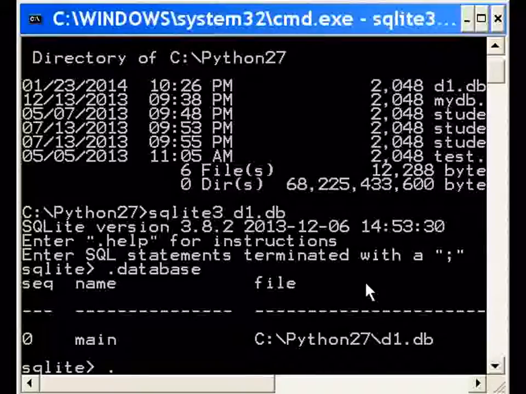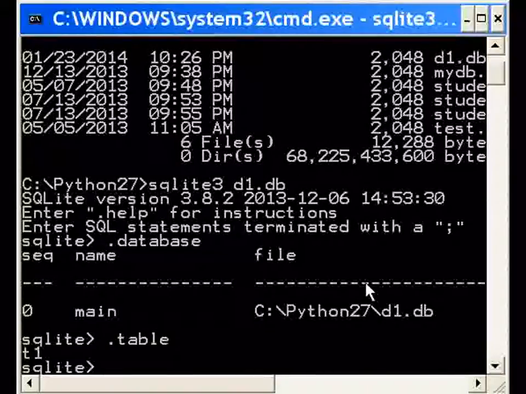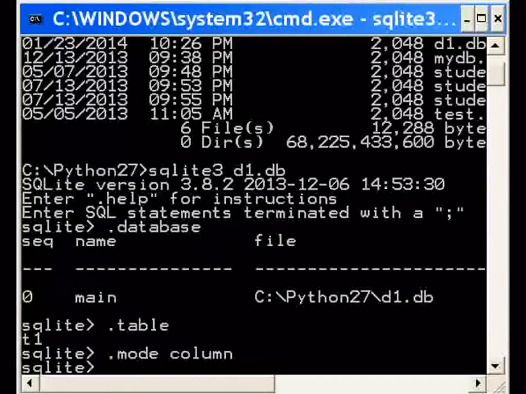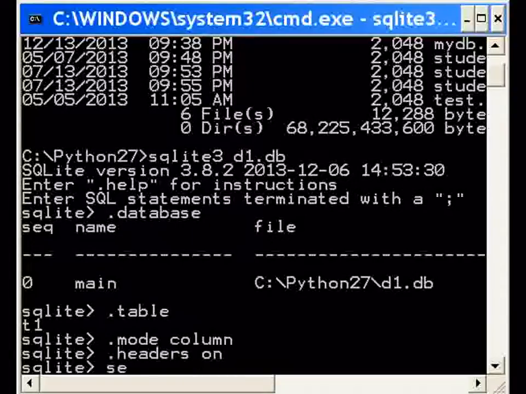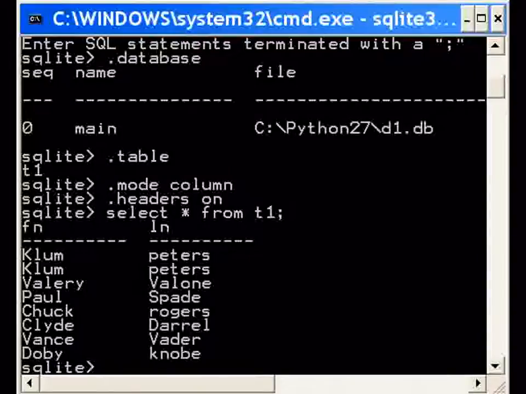If I key in .table, I'll see my table over here, which is T1. There's my d1.db, and of course when I did the dir, there it was up there. If I key in the following, .mode column, and then .headers on, and I select * from T1, I'll get a very nice listing. And it needs some editing over here. Peters, Valerie Valone.